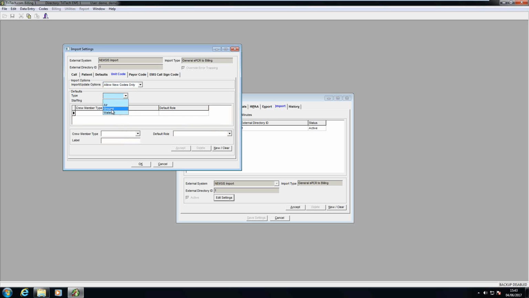The important part about this, especially for billing services, is oftentimes you don't know when a new unit is being created or when a customer gets a new unit. And if you don't get that unit created in billing, then you can't import the unit. And as you know, if you don't have a unit on a call, then you can't have crew members on a call. So we think it'll be really valuable for a lot of customers to allow the Nemesis import to create unit codes if it does not find a match.